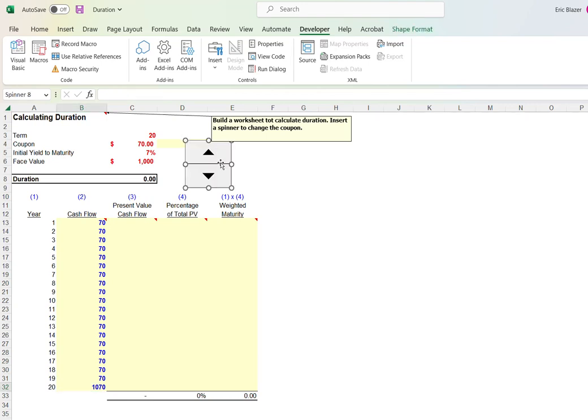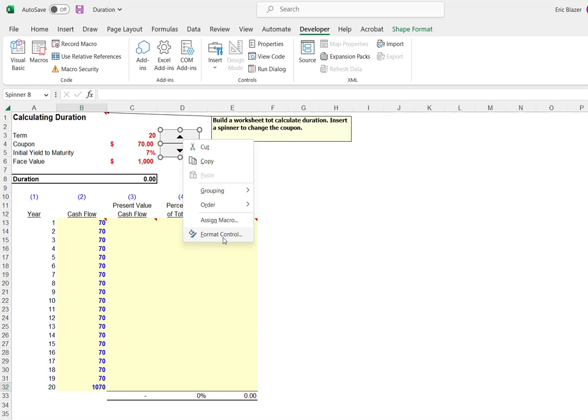We'll just click on our worksheet. Once it's on our worksheet, we can resize it. But more importantly, we're going to need to link it to something. So we're going to right-click, Format Control.